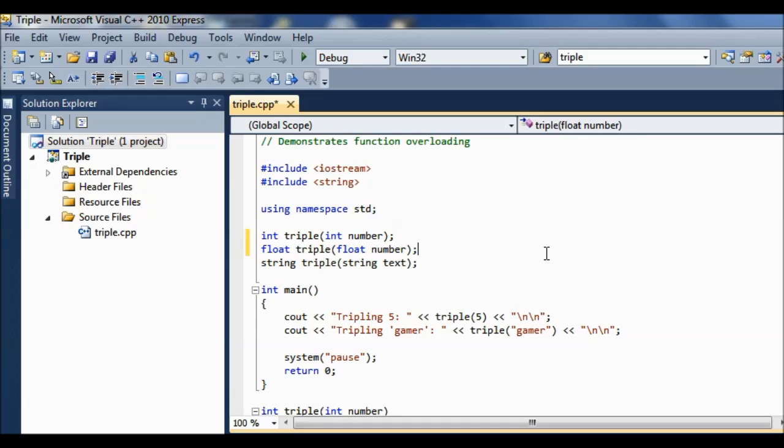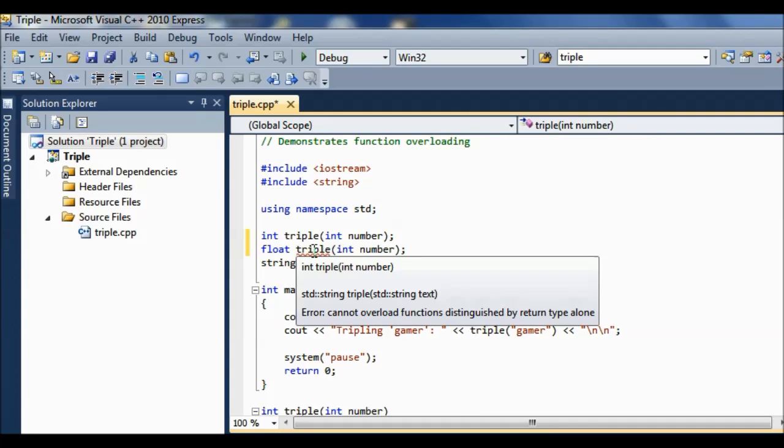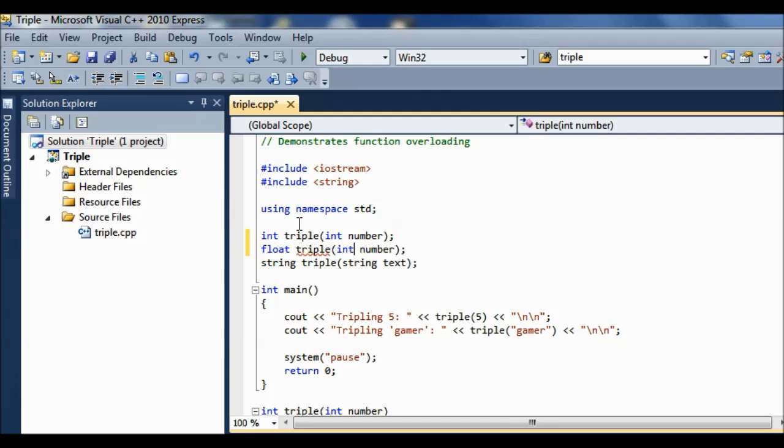The one thing you can't do is have two methods that have exactly the same inputs but a different output. You can't have a different return value. So what does it say here? It says cannot overload functions distinguished by return type alone. Okay, so these two functions that I have here, I have int triple that takes an integer as input, and here I have float triple that takes an integer as input. So you can't have it where these pieces of the prototype are exactly the same, but the return types are different. That won't work.